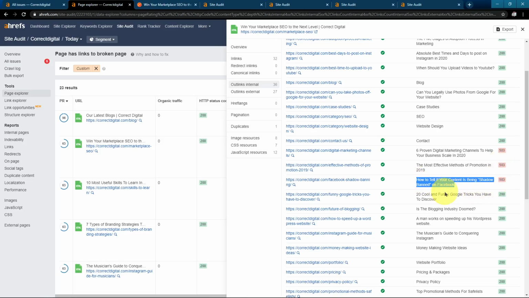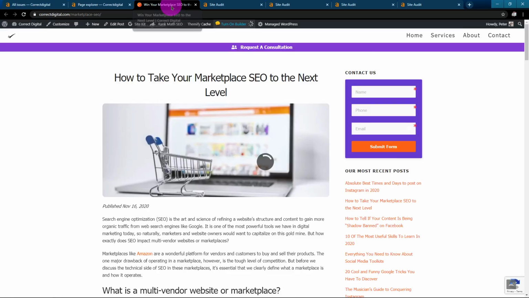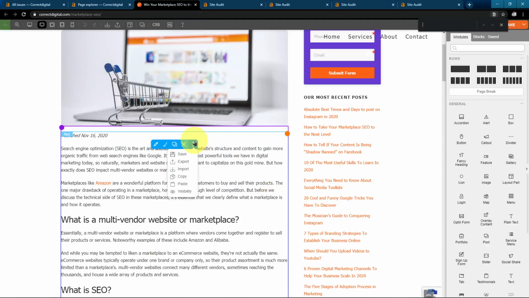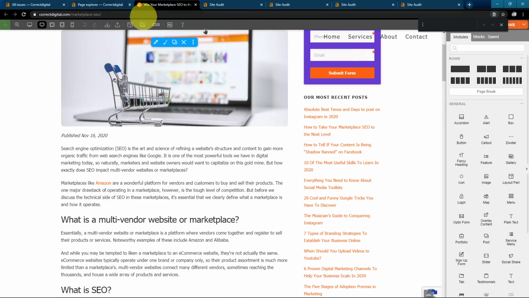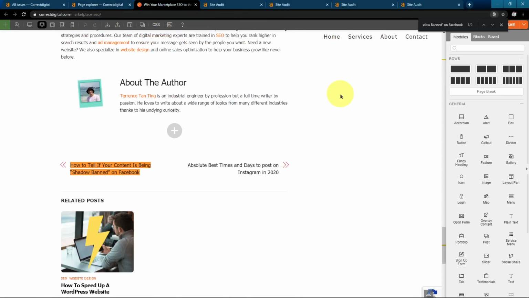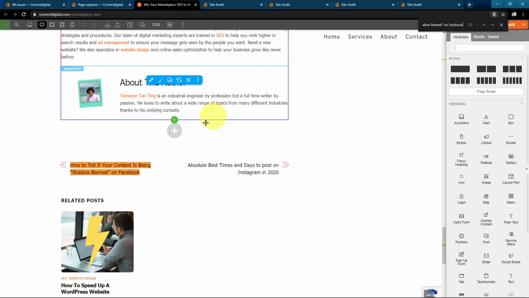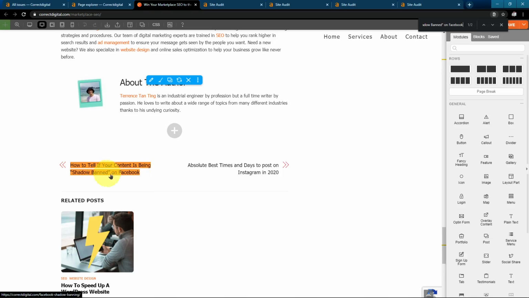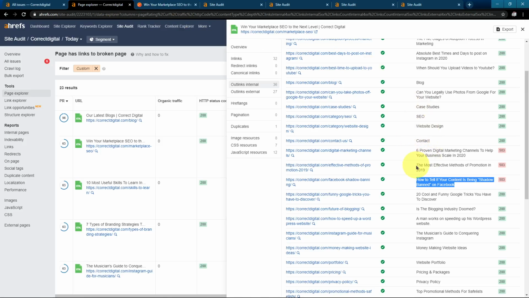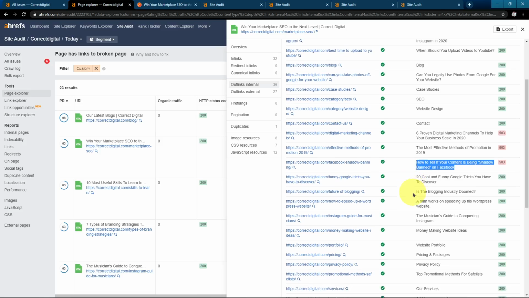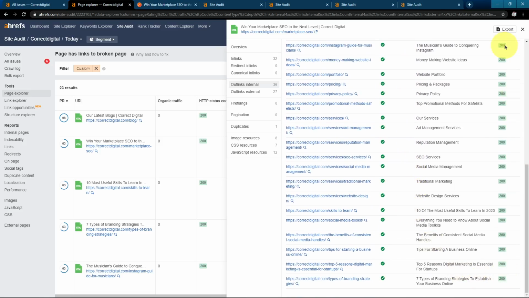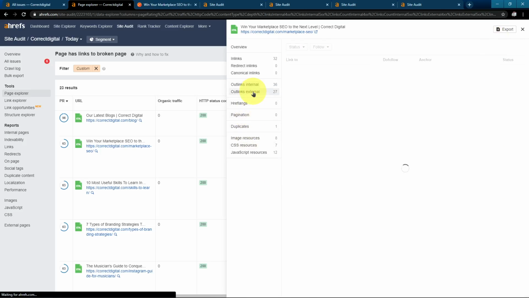So how to tell if your content is being shadow banned? That is something that returned a 500 error. So I just copied the anchor text, and now I'm on the web page. I'm just going to paste it into my Finder here, and so it's going to highlight what link is returning a 500 error. So it's this one right here. We already saw that this 500 error is incorrect, so I'm going to ignore those. You can see all my internal links are in good condition. They're all returning 200 codes. So let's look at my external links.